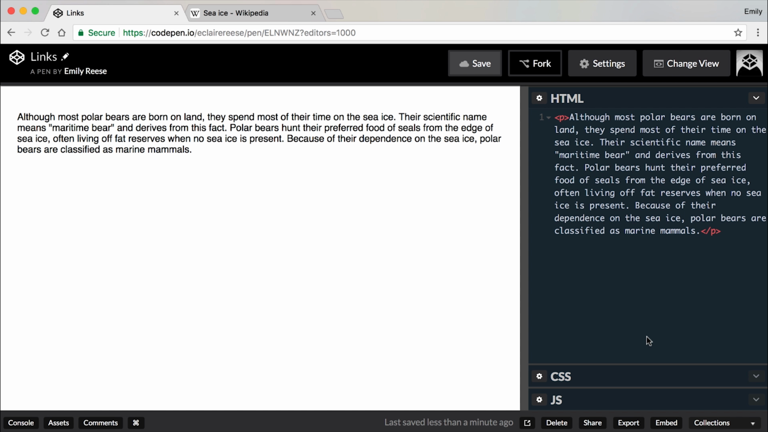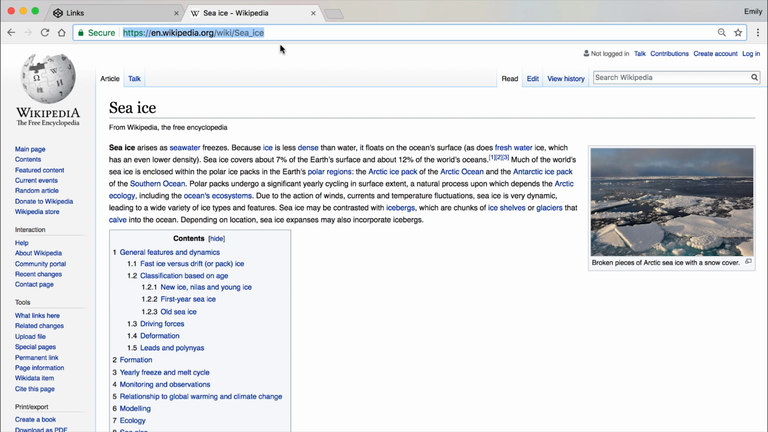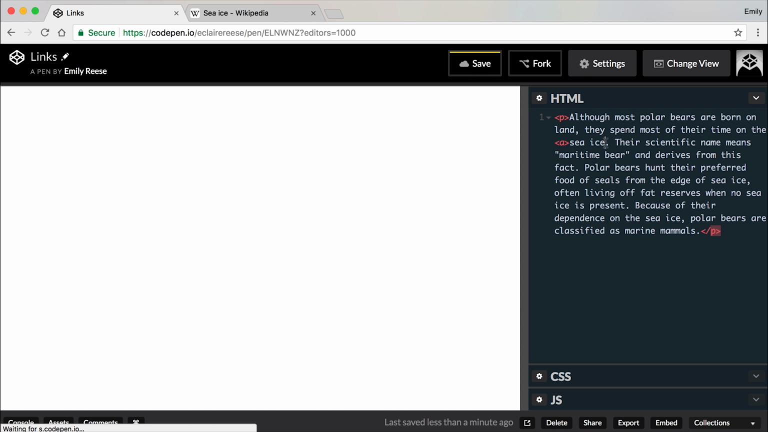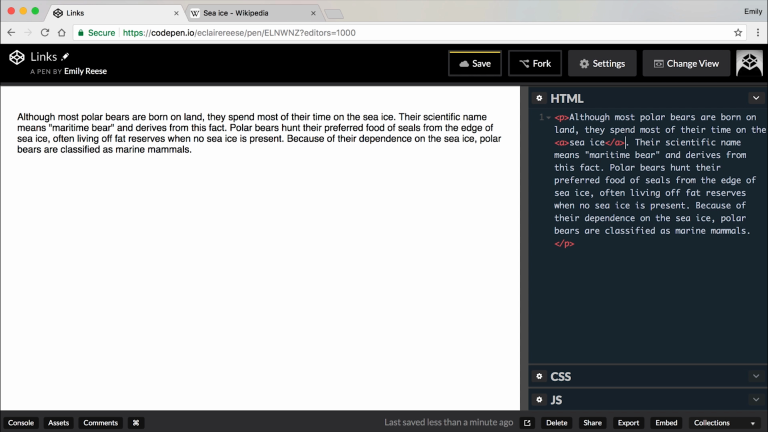This paragraph is an extract from the Wikipedia article on polar bears, and we're going to add a link to the Wikipedia article on sea ice that I will just copy here on the word sea ice in the HTML. To do so, we are going to surround the text sea ice with A tags. A stands for anchor and is what you'll always use to set links.